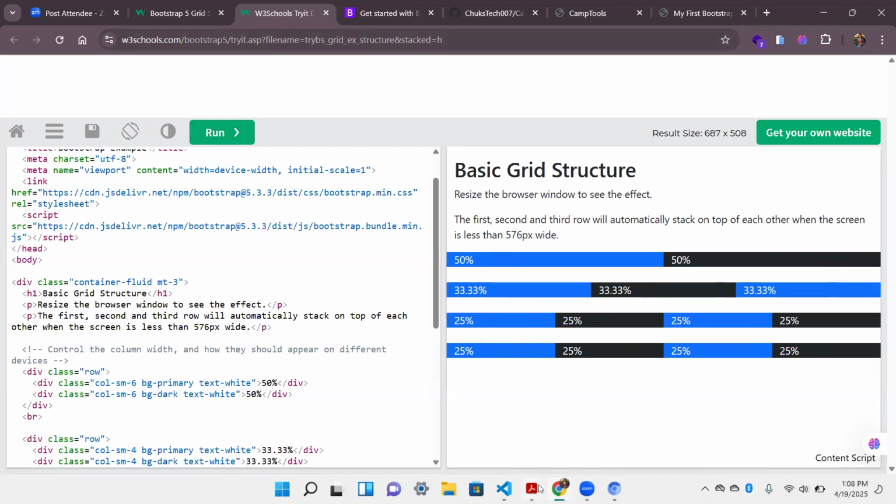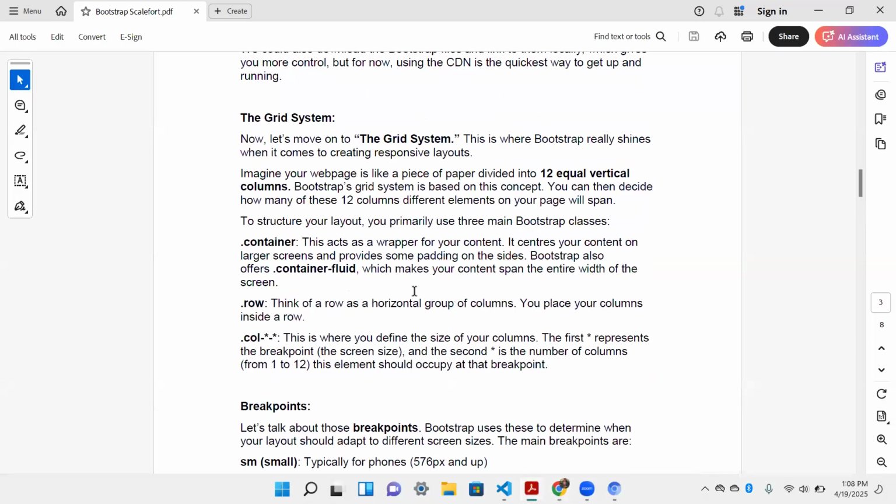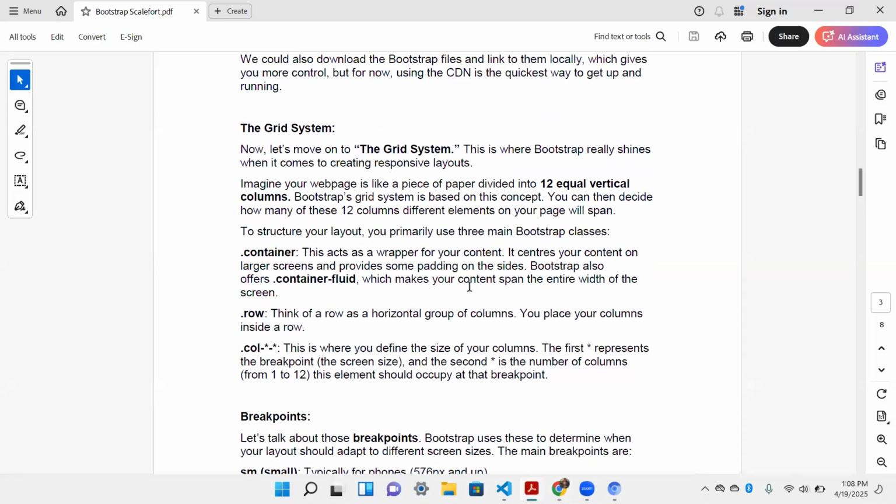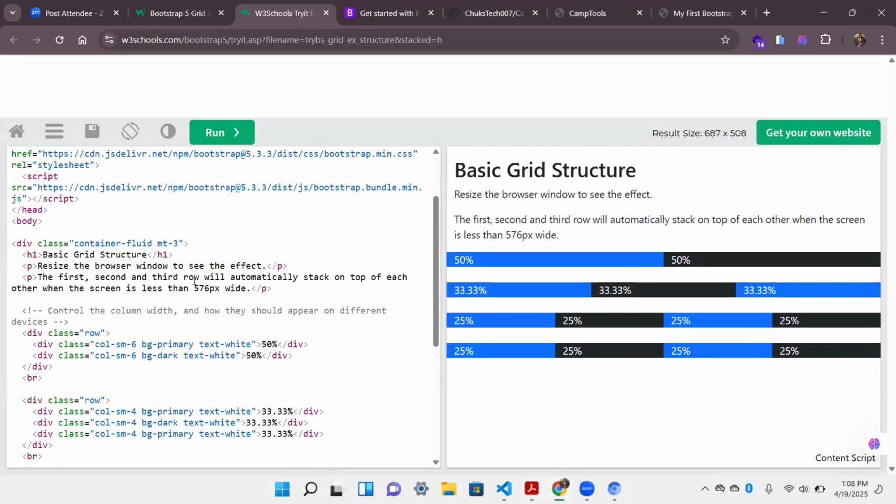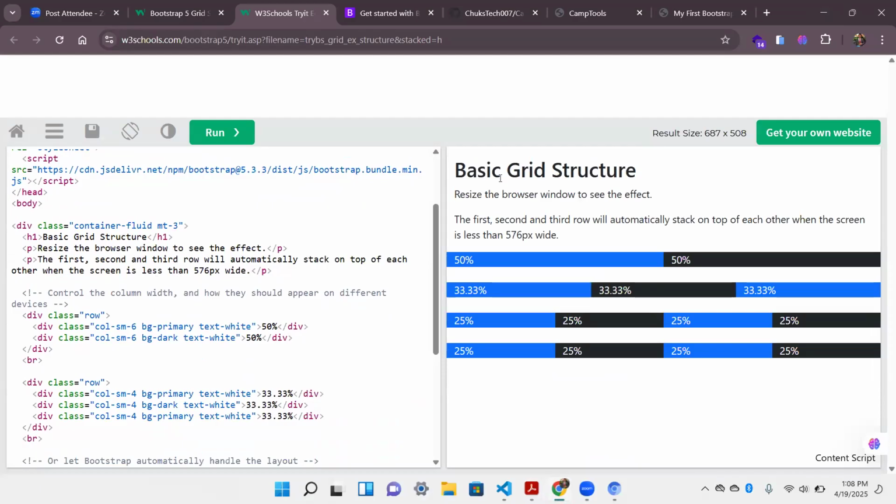We also have container-fluid in the documentation. There you can use it if you wish not to use container. Container-fluid makes content span the entire width. So using container-fluid, for the basic grid, resize the browser window to see the effect. The first, second, and third row will automatically stack on top of each other when the screen is less than 576 px wide.